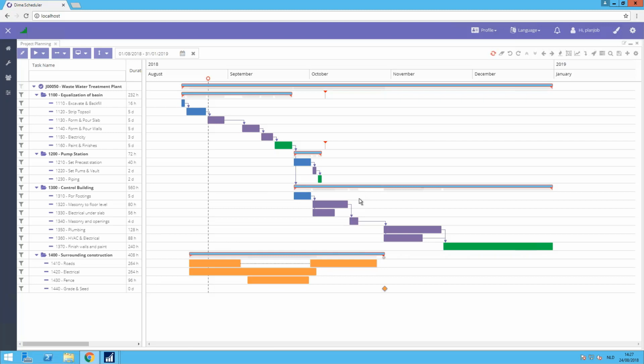So what do we see here on the screen? Let's start on the left with our tasks. Basically, you see the same thing as you saw in NAV before. We have the groups of tasks with their child tasks, let's call them, for every group that was sent to Dime.Scheduler. Furthermore, we have all the tasks here one by one.